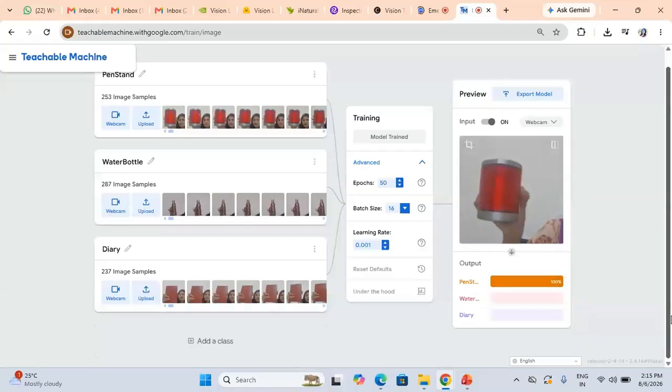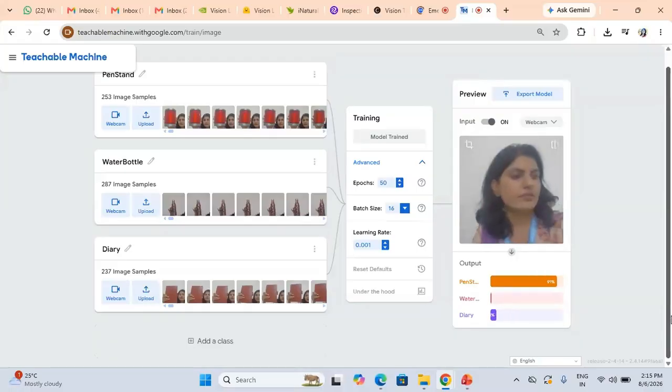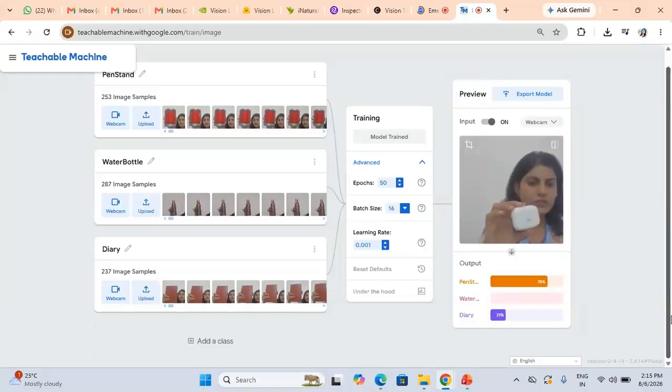So you observe this is with longer distance, close distance, different angles. Still, it is perfectly handling 100% because it has recognized all the features of these three objects which are around me. There is an ear pod with me. I'll just show the ear pod. Maybe the model will get confused, or maybe it is showing some wrong output.